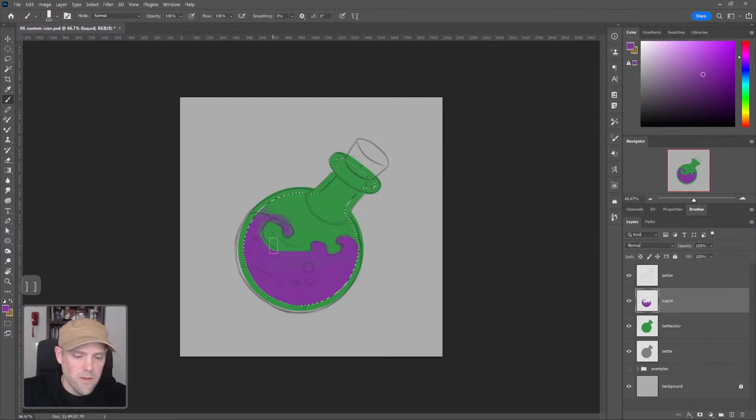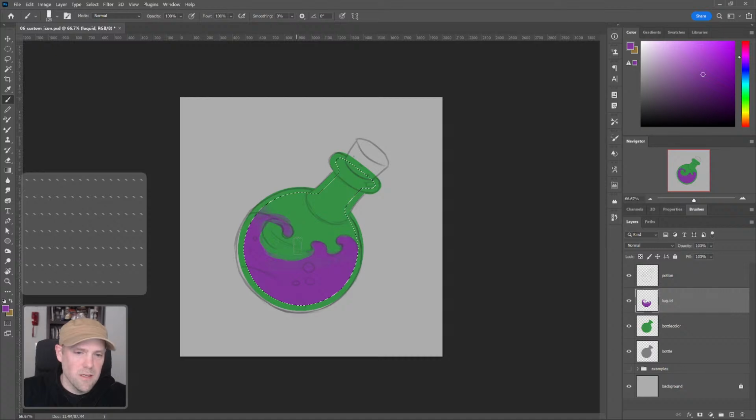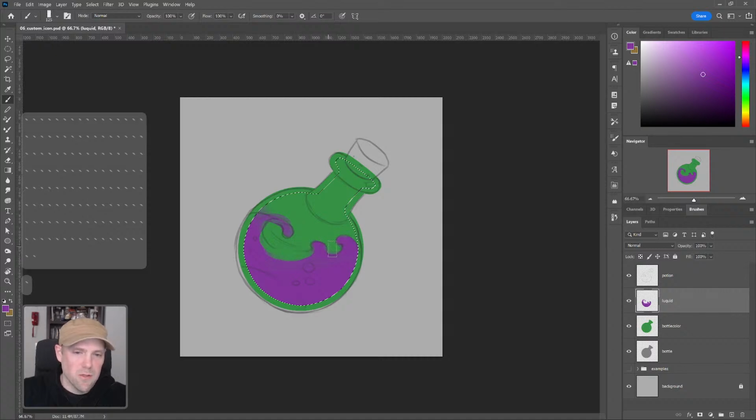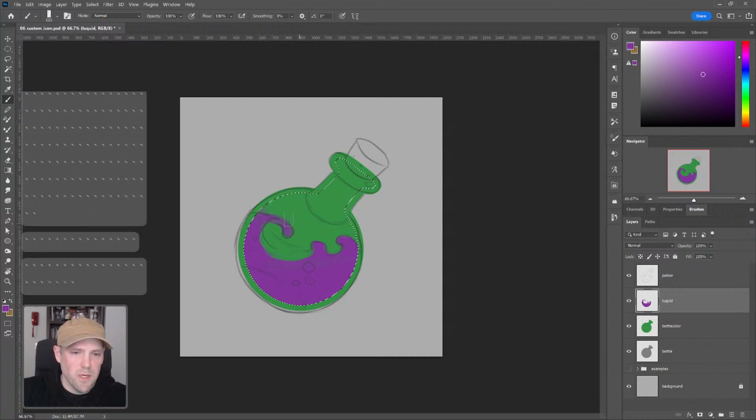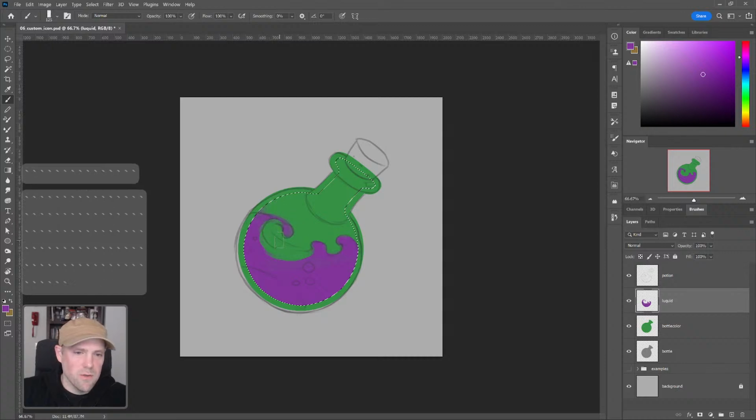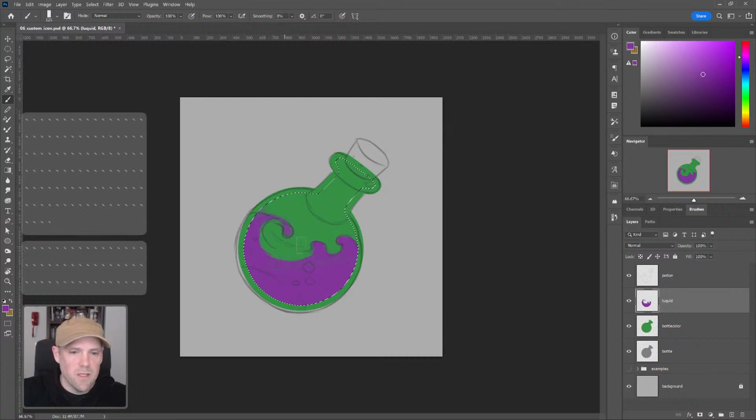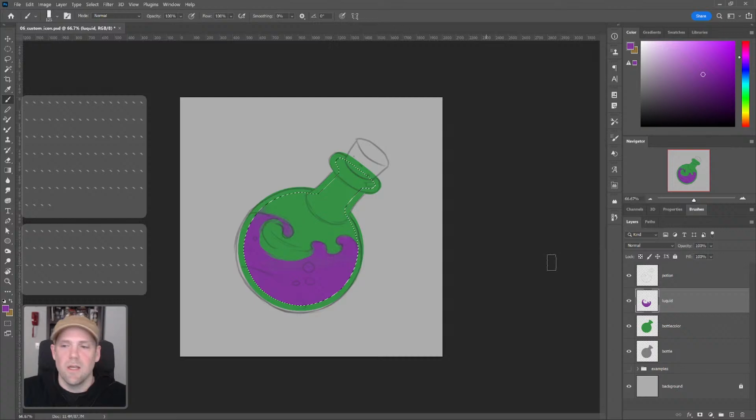I do have a Wacom tablet, so I'm using a stylus to paint with. And I'm also pressing, you'll see the little tilde key up on the side. That's me erasing using the same brush. I know some of you don't have that option. But you can switch to the eraser brush or the eraser tool and do the same thing. So we kind of have a splash, but we don't have a surface to our liquid.